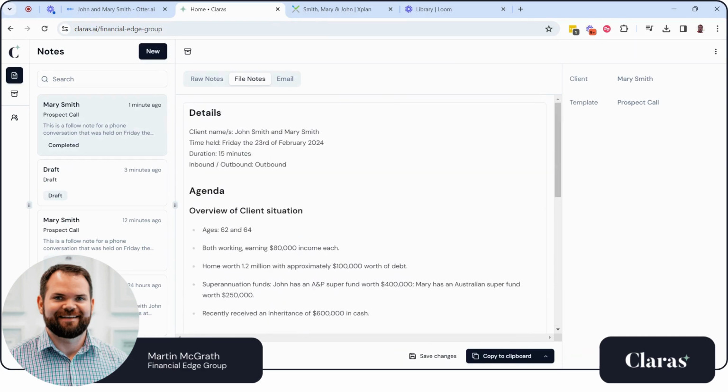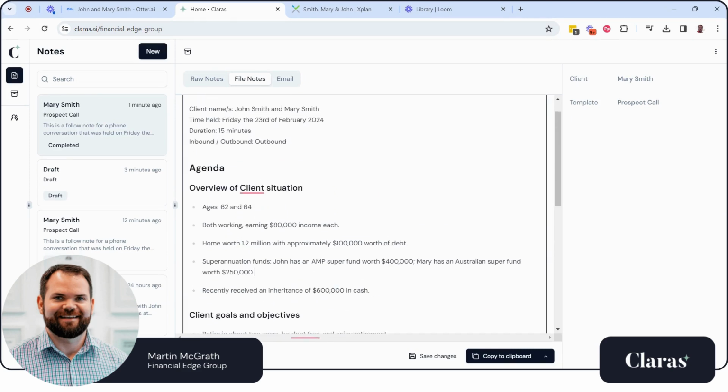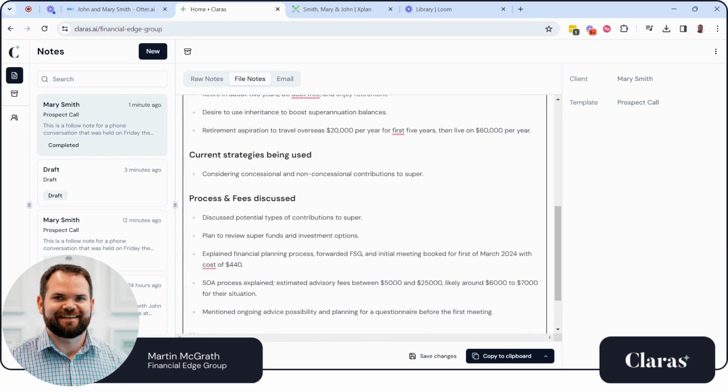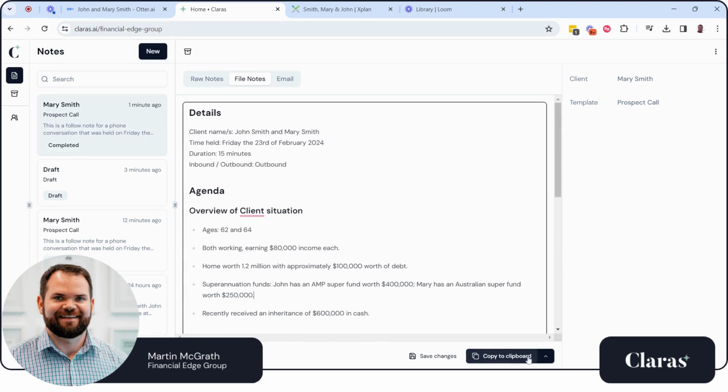So if there's something in here that's misinterpreted, so on my dictation, I probably didn't clearly say AMP, so it's picked up A and P, so you can just easily edit it like that. Or if it's John without an H, you can just easily fix that up here in your raw notes or in that file note. If you're happy with that, we then click copy to clipboard.